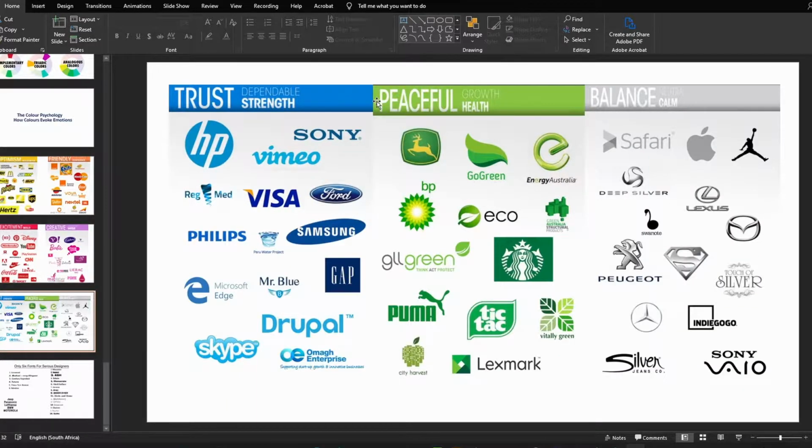Then what is the meaning of other colors like blue? Blue in business is all about trust, dependability, and strength. Look at businesses like HP, they are trying to say you can depend on us, you can trust us, you can have strength with us. Sony, Ford, think about Ford, it's all about strength and trust in us. Samsung, and you can also think of Mr. Blue, Philips, Microsoft, Skype, and many other businesses out there.